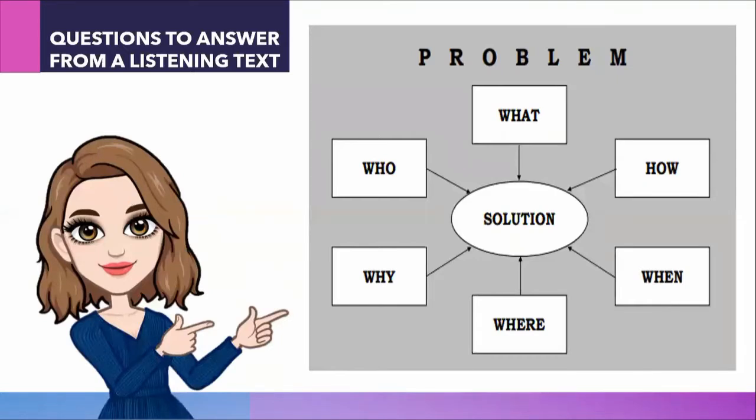Here are the questions that we have to answer from a listening text. If you are going to listen to a text, you have to answer these questions or to spot the answers to these questions as you are listening to the text. And these are the questions, the WH questions such as what, who, why, where, when, and how. If you will be able to answer these questions, of course, you will come up with a solution.